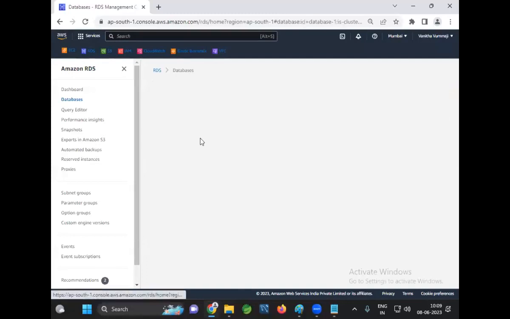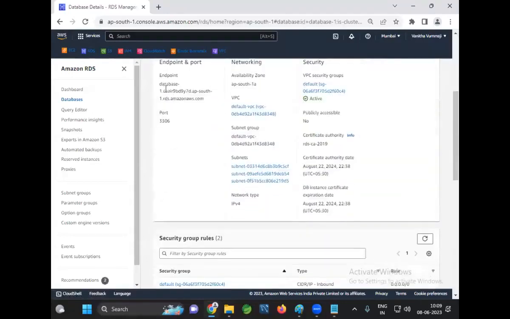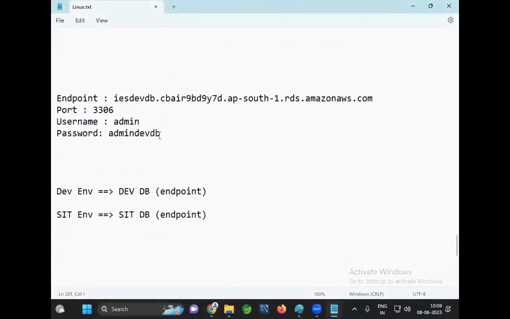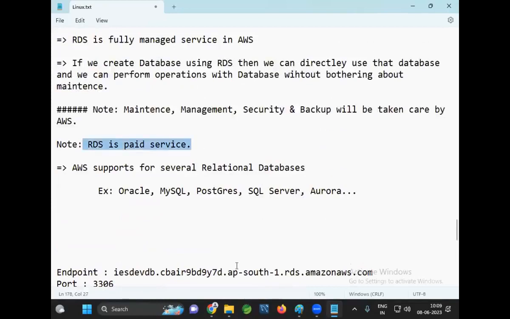When the database instance is created, one endpoint will be generated for that instance and credentials will be available. We need to configure those database endpoint details in our application.properties file so that our application can connect with that particular database. So the RDS service is a paid service, guys.